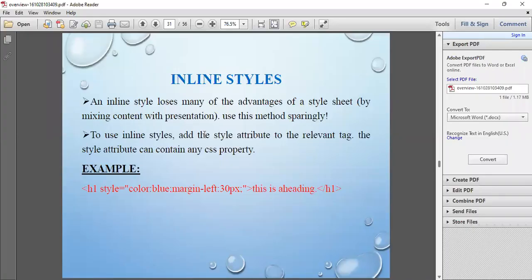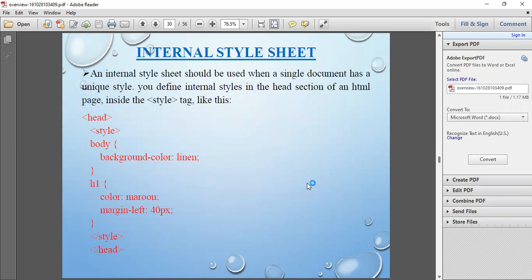And then the inline styles of CSS. These are the inline types of CSS. Now, let me explain what an inline is. An inline style loses many of the advantages of a style sheet, maybe by mixing content with presentation, so you use this method sparingly. Also, inline styles add the style attribute to the relevant tag. The style attribute can contain any CSS property. That's what the inline style does. So this is an internal style sheet style. What we did from our project, from this form.